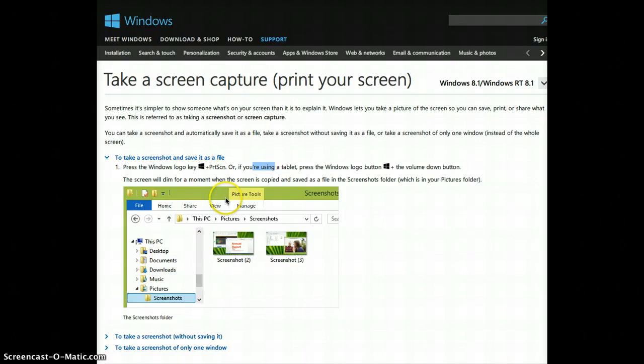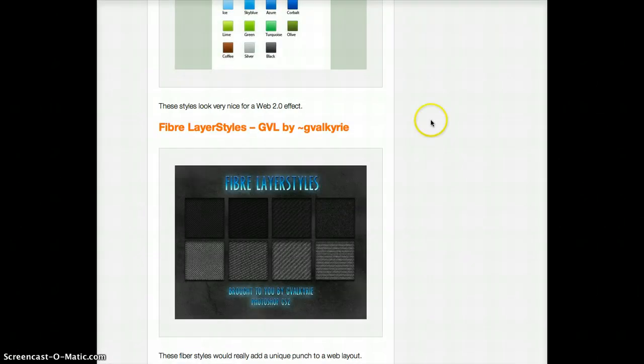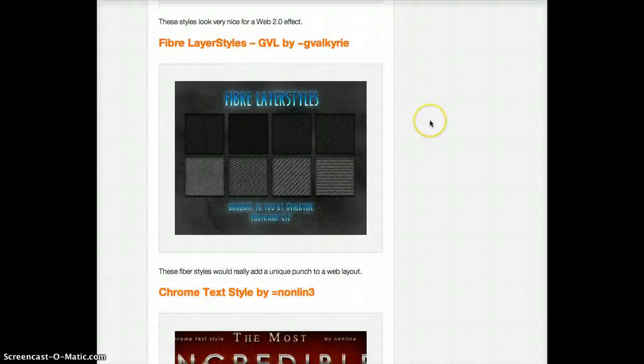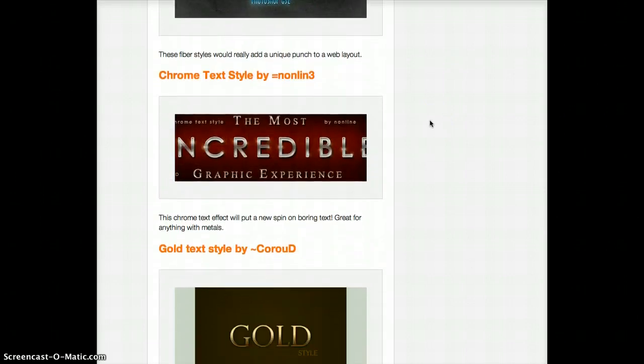Alright, so let me go up here. I found one place to download some different layer styles from. So here's like this one. Now, you don't even have to click on that. I'm fine with that, the Chrome text style. If you want to just take a picture of that, if you want to use Snippet, which is what I would recommend, you can just get that area. If you want to use print screen, you can do the whole thing.